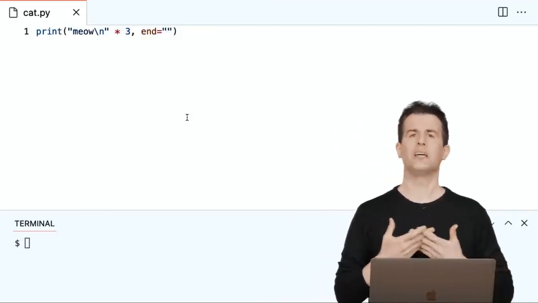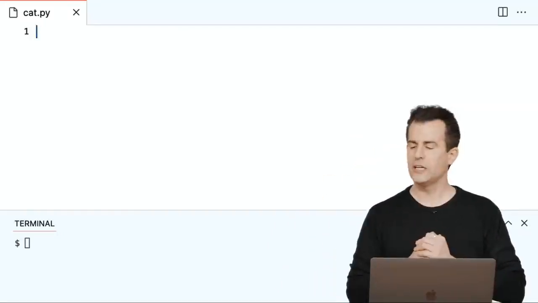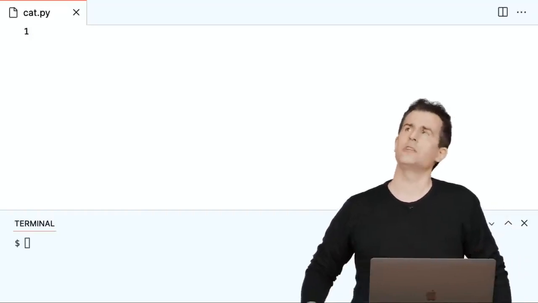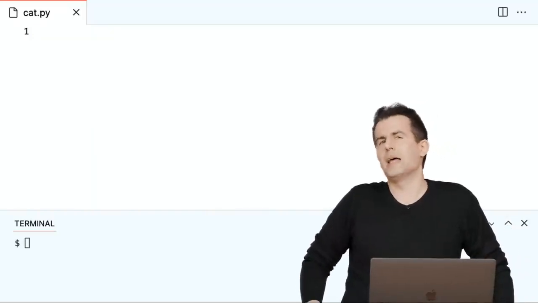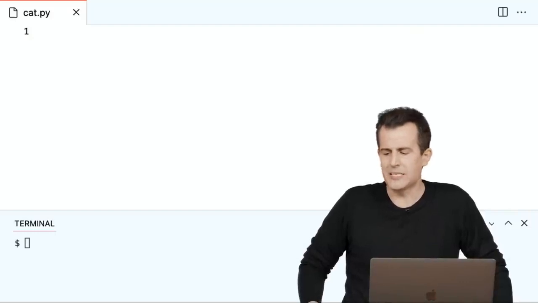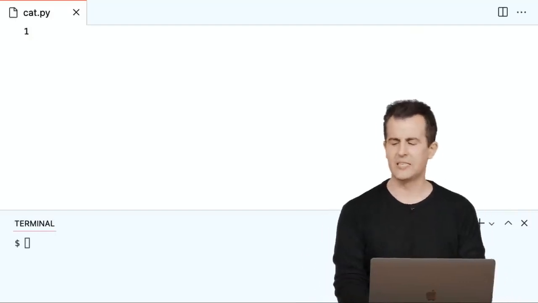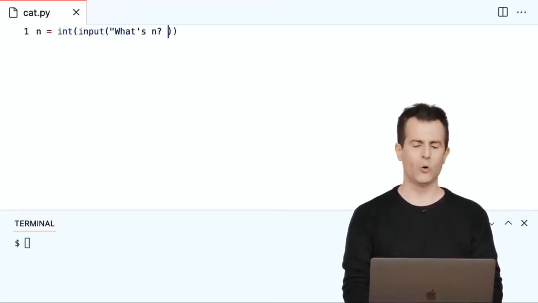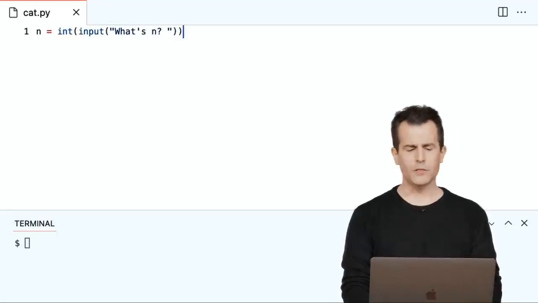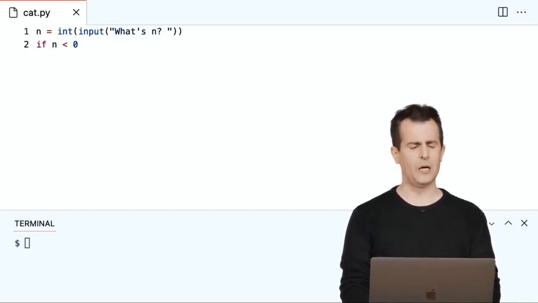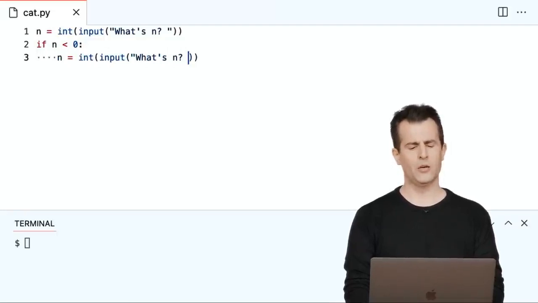Let's ask the user how many times this cat should meow. So let me clear the screen here, and let me figure out how I get a number from the user. The catch here is that if I want the user to give me a number, I'm not doing math per se, I'm meowing, and therefore the user has to give me a positive value. So how can I insist on this? Well, if I just do this, n equals int of input, what's n, question mark, I want to check if n is less than 0, if it's negative, well, I could do this. Then ask again, int input what's n question mark.